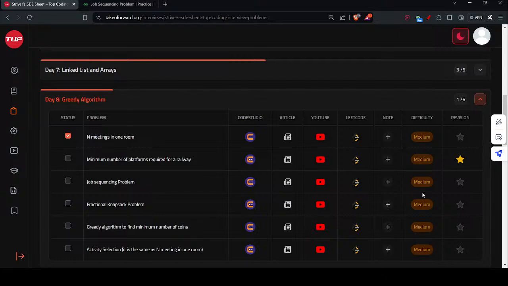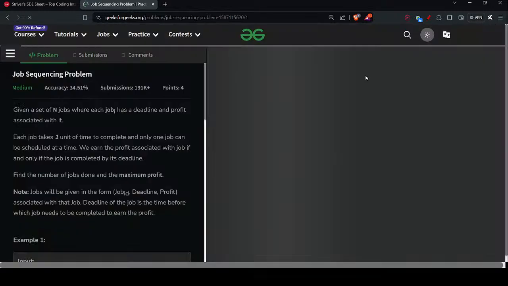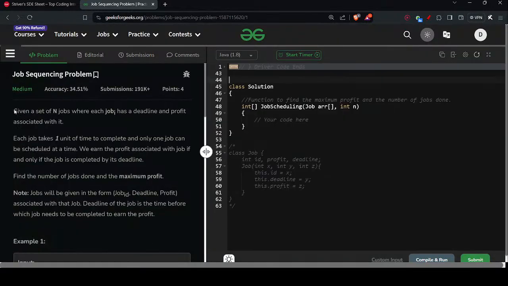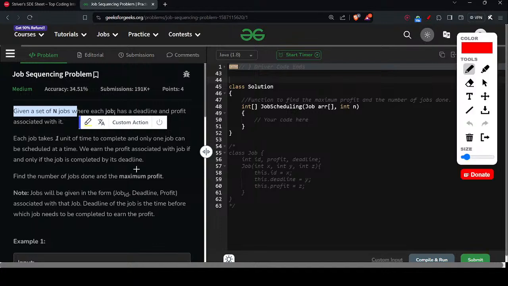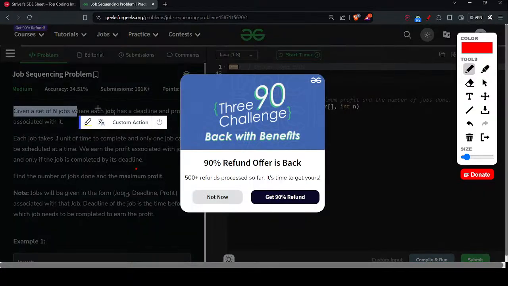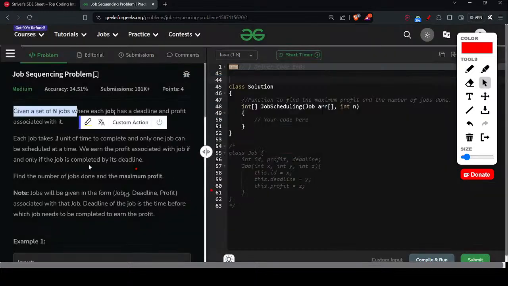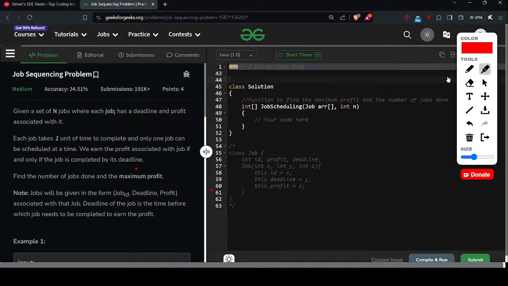Where is the Brave tab? Let's load it. We are given n jobs where each job, oh my god, let's get these things out. You are given n jobs. Let's get the highlighter.